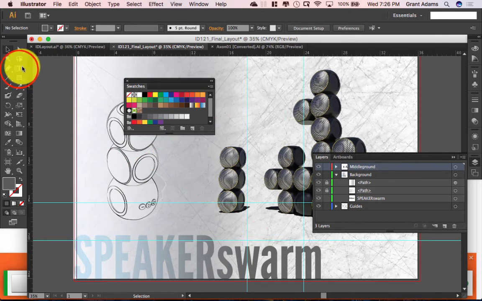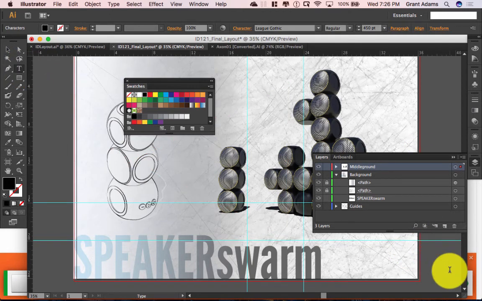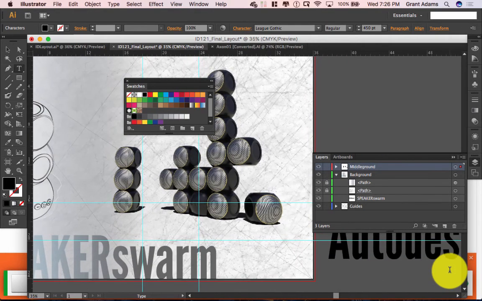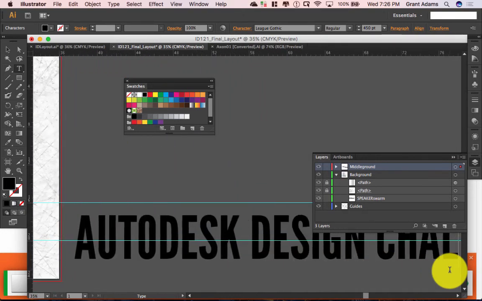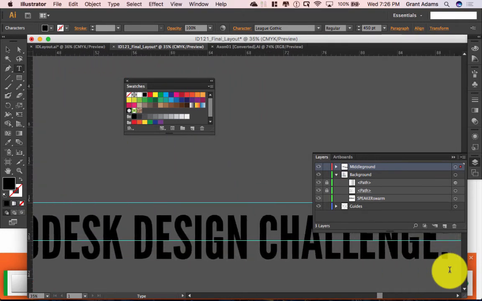And you guys probably need to put something on there about this is the Autodesk Design Challenge. So let me go ahead and drop that over here. Let me do that in caps again. It's up to you. If you want to put it on the back, you can. Yeah.